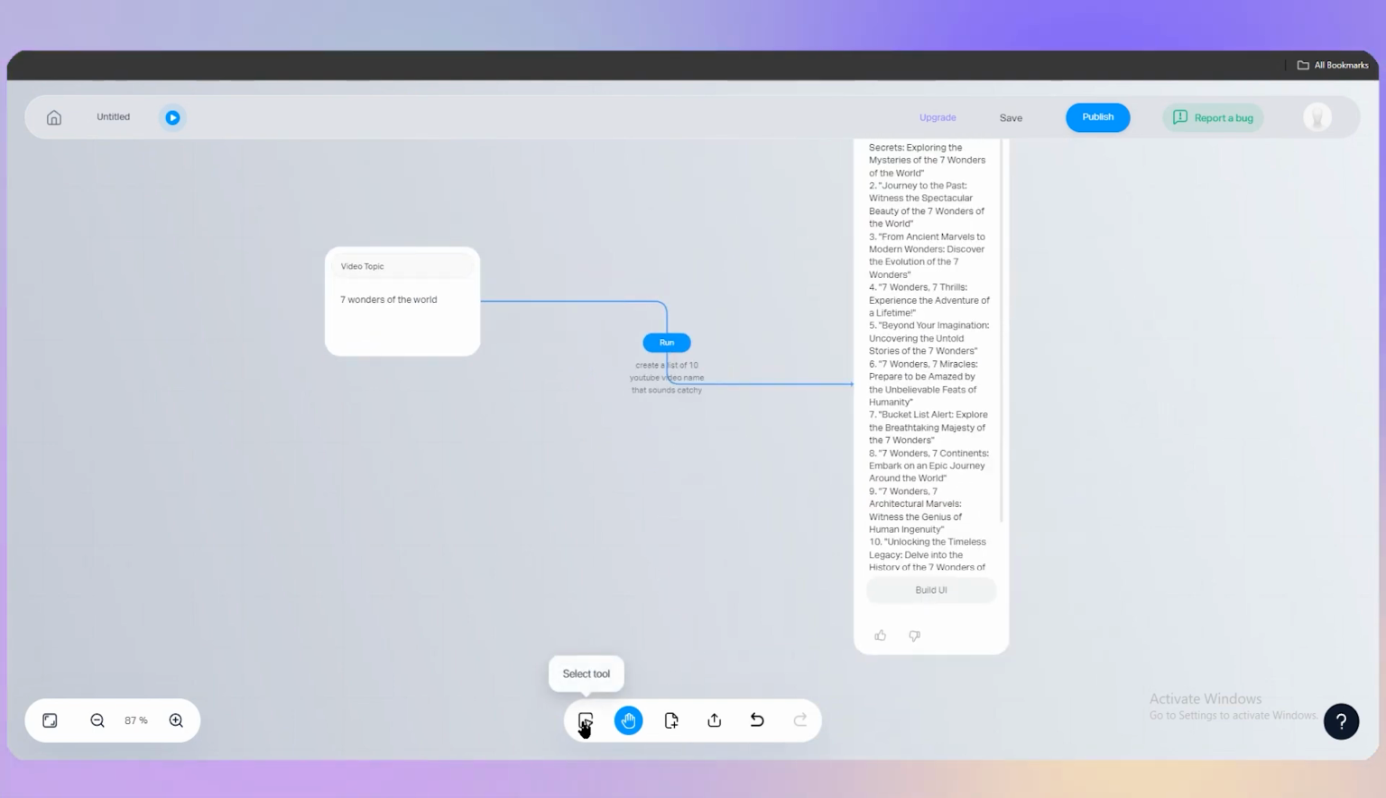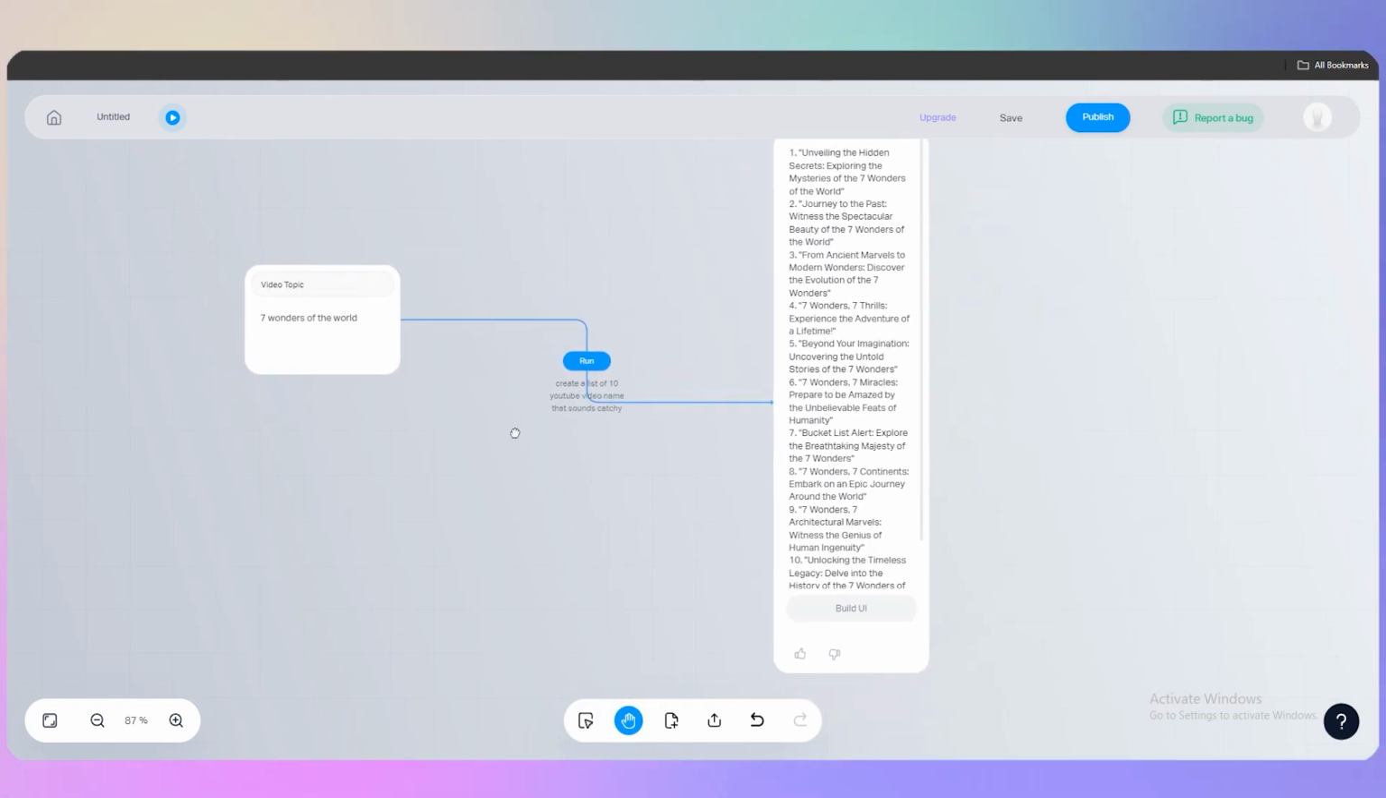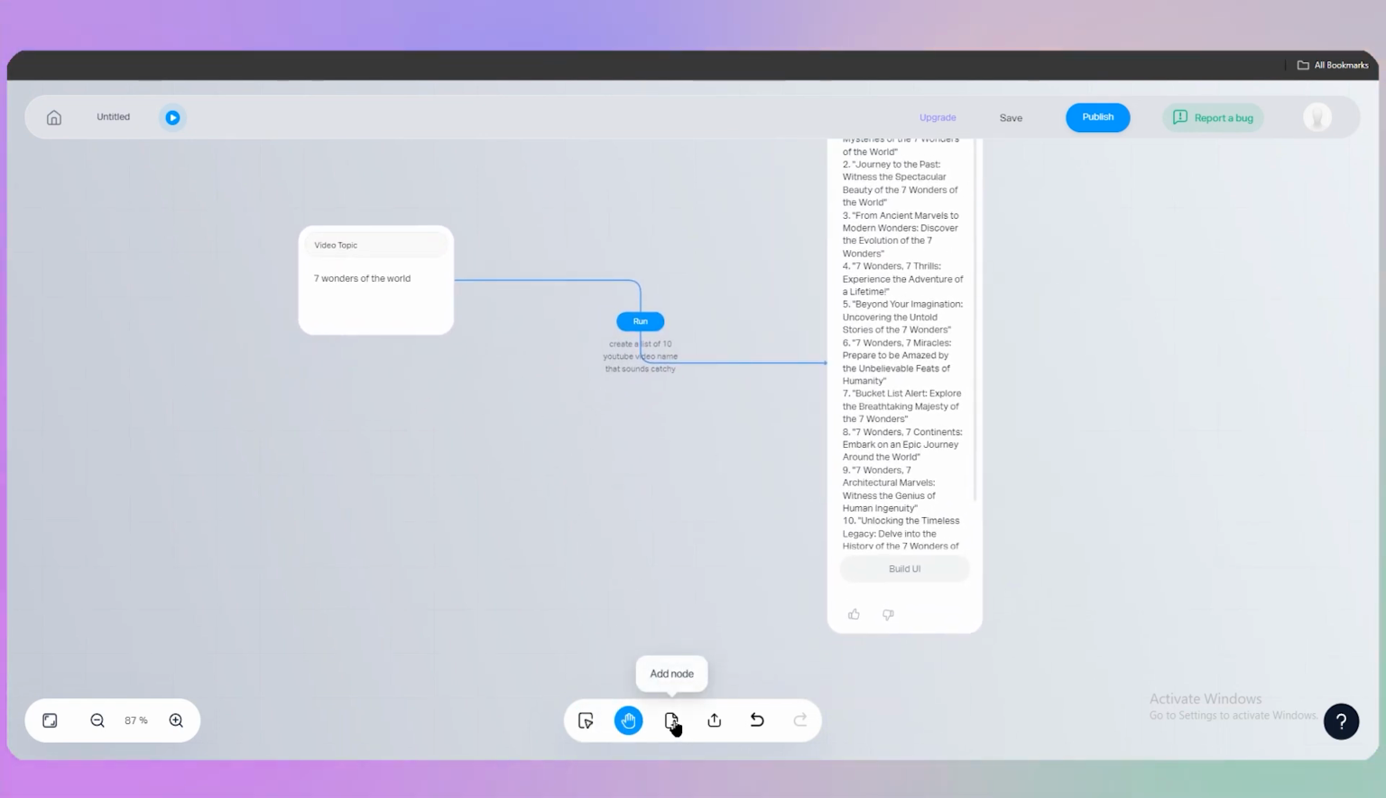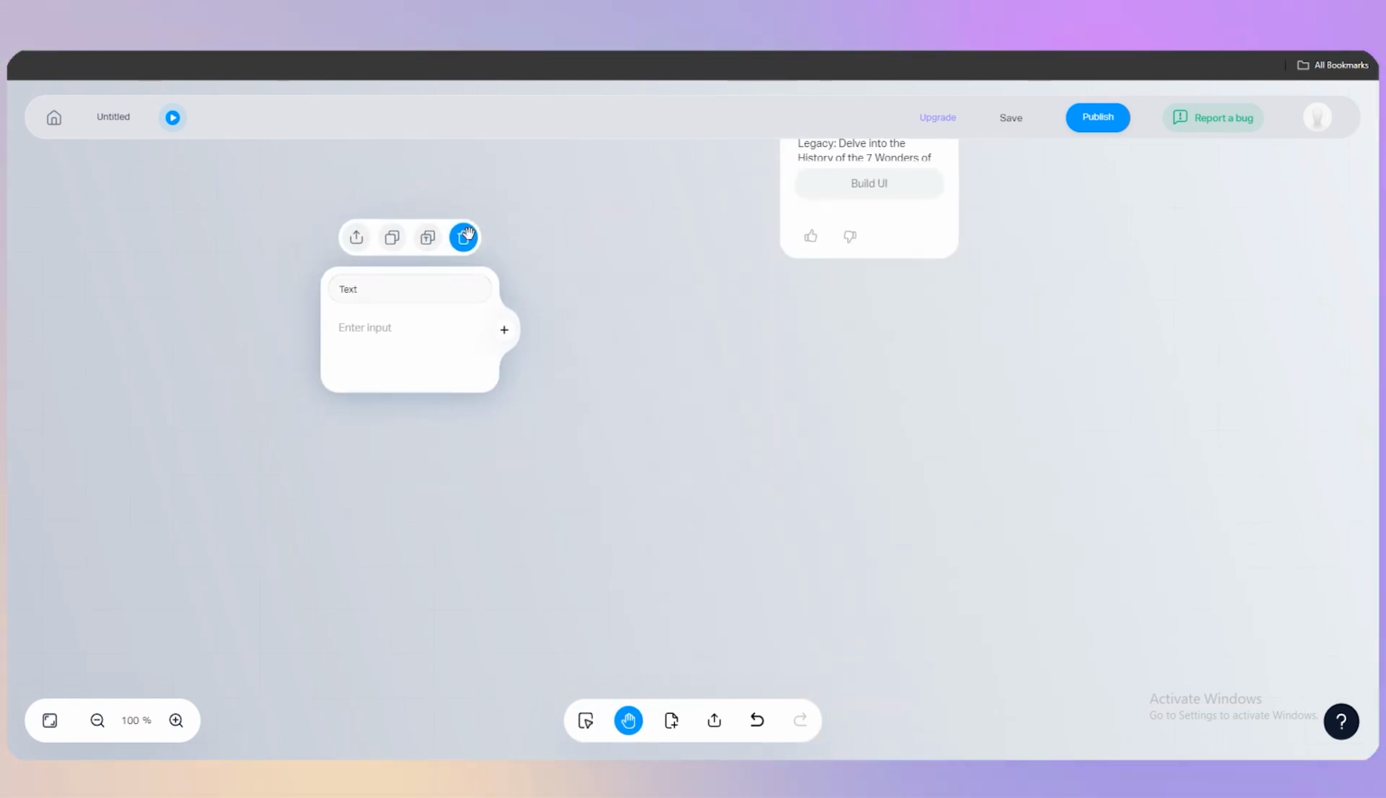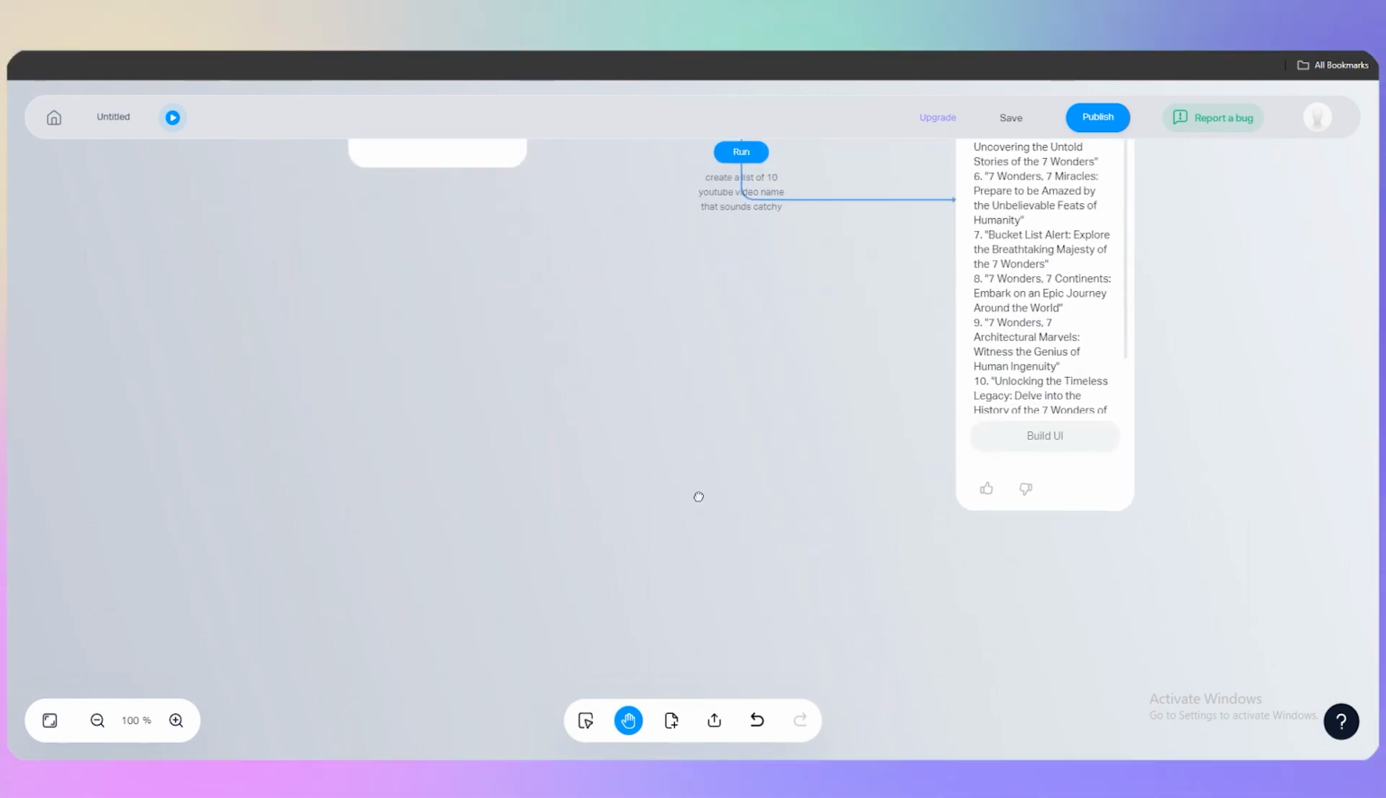At the bottom we have select tools. Obviously you can select them over here. We have hand tool which I can use to move around. We have notes. You can add more notes over here if you want to. And we have the copy text, copy note, and obviously you can publish as content. But right now I'm just going to delete that.